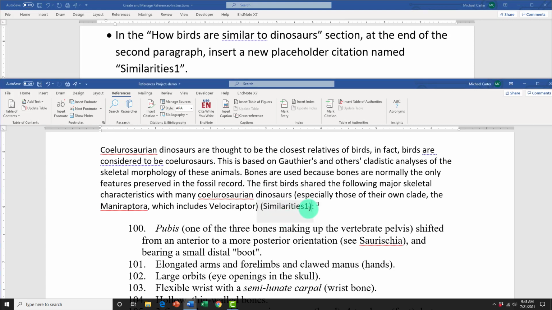So that's just a placeholder. Once we get the correct source, then we can put it in there. But at least we've created kind of a note for ourselves to add a proper citation there later on.